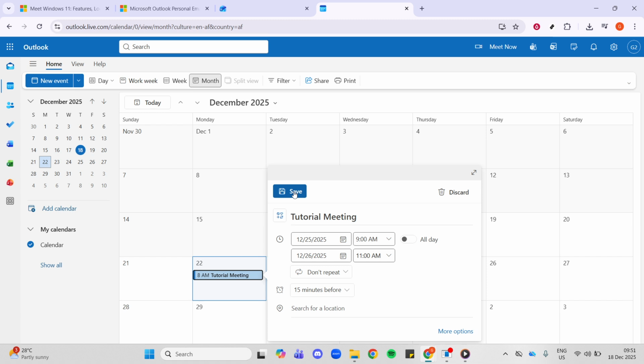Quick recap: go to Microsoft.com, open All Microsoft, select Outlook, sign in, go to Calendar, open your meeting, click Edit, adjust the date or time, and click Save. This simple flow helps keep your schedule accurate and your team informed.